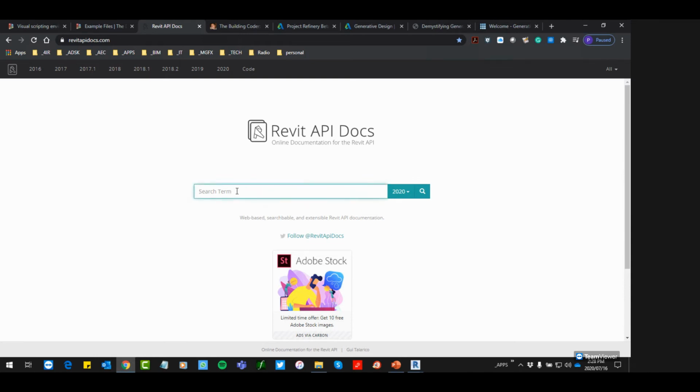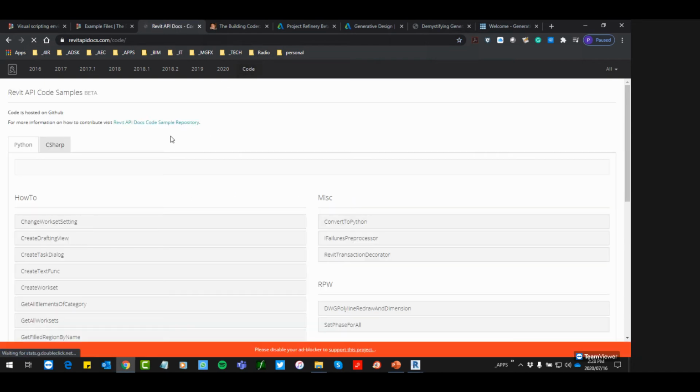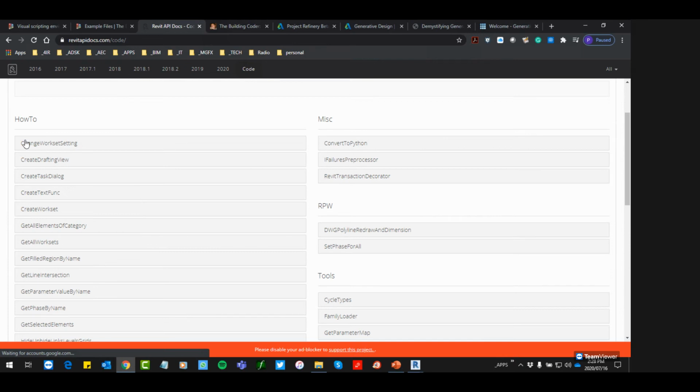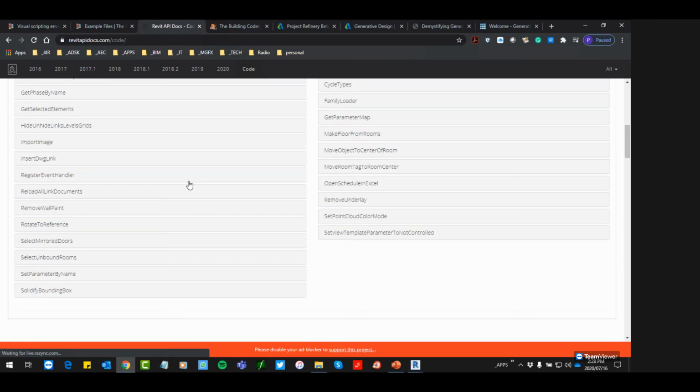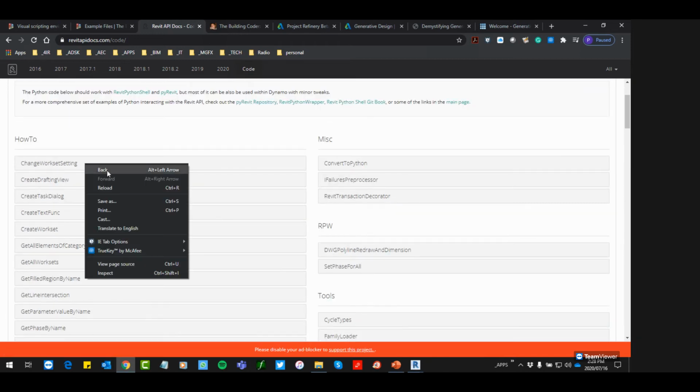This is the API. Strictly speaking, not everything in Revit is possible in the API docs. There are very few exceptions, but if you know how to use the language, you can pretty much use everything over here. So 2021 isn't available yet. You can see some examples of code that was used. So if you want to learn how to work with coding, this is where you can learn that.